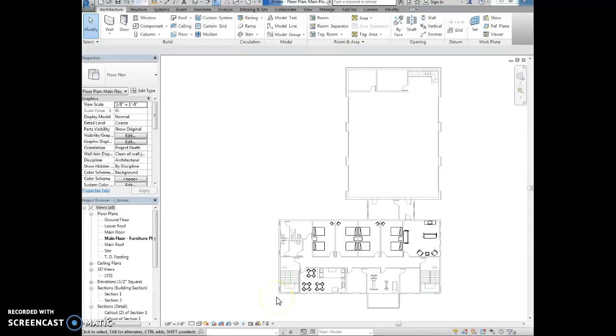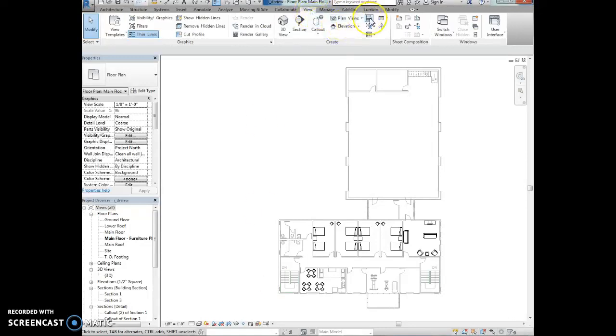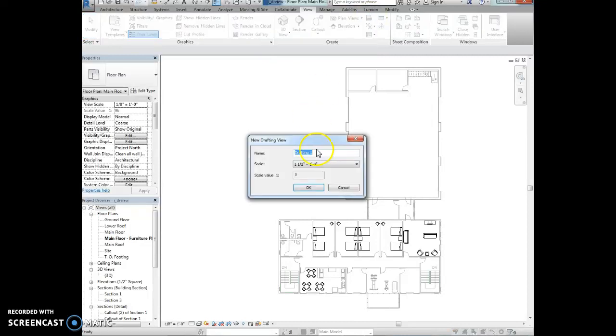This is exercise 7-6, creating a drafting view. To start, we're going to activate the view ribbon, and we're going to activate the drafting view tool. We want to name the drafting view roof and overflow drain. Make sure the scale is set to 1.5 inches equals a foot, and it's such a large scale because we are looking at a detail drawing.